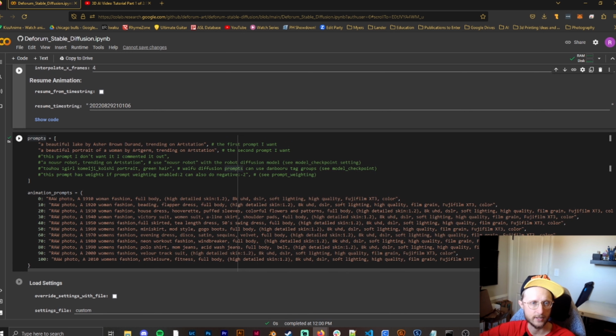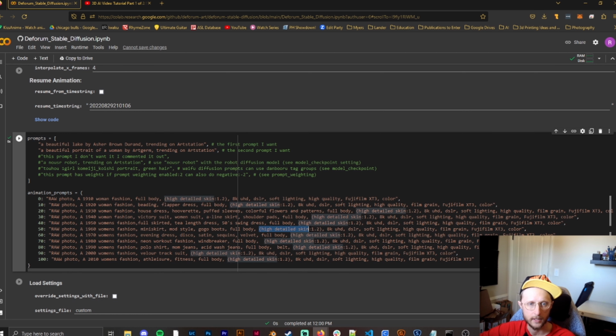Now, what you might see in some of these is "high detailed skin, 1.2." This is what's called a weight. With a weight, you're basically saying this is more important than some other things, so make sure to do more of this. You can do weights that way, or you can do it more indiscriminately. If I wanted to make sure that it was 2010 or 1910 women's fashion, I can use double parentheses in here, and that's going to say, hey, I want to emphasize this more. I normally just do double parentheses. You can do quadruple or whatever you want to accent this more.